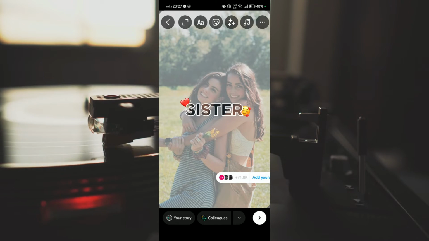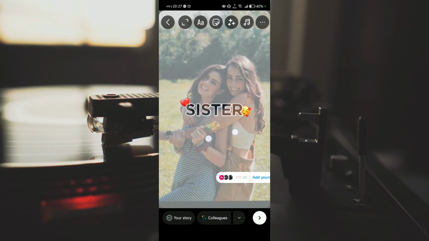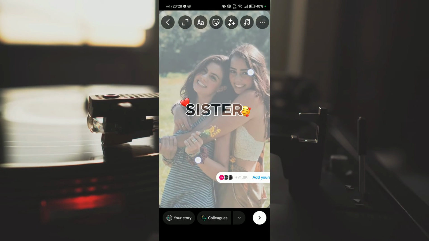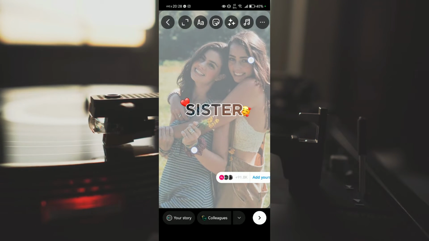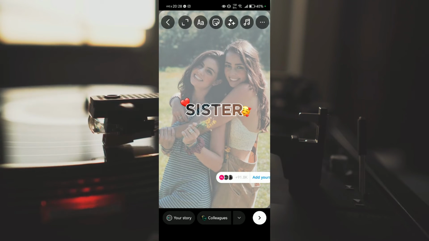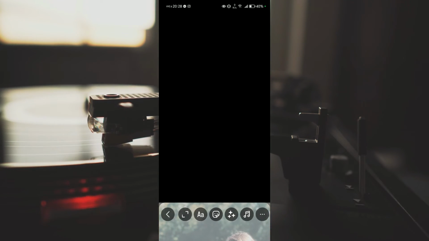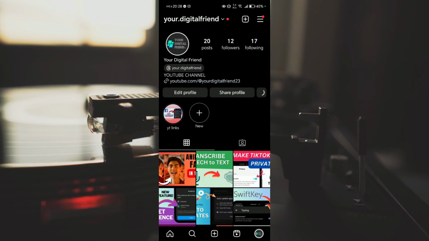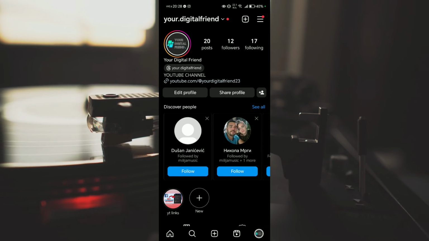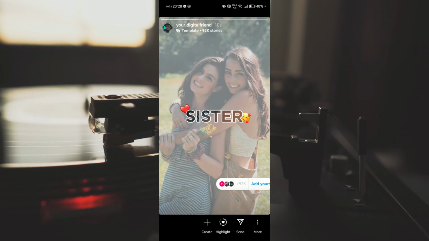You can adjust the position and size of the image. Add any details you like. And that's it. Share the picture with others. If the Add Yours feature is not working for you, I will leave a link in the comments with a tutorial on how to solve that problem.